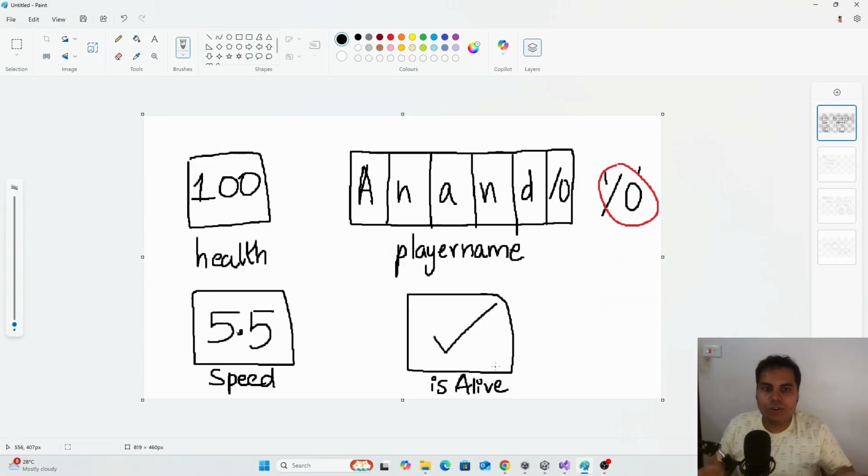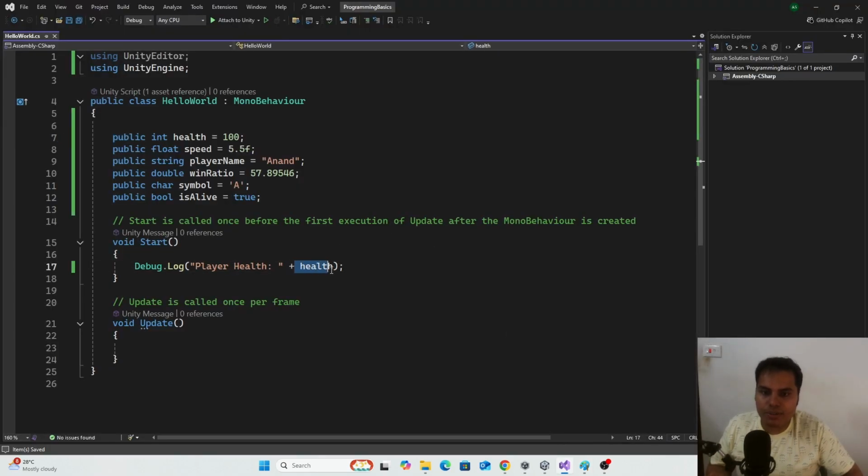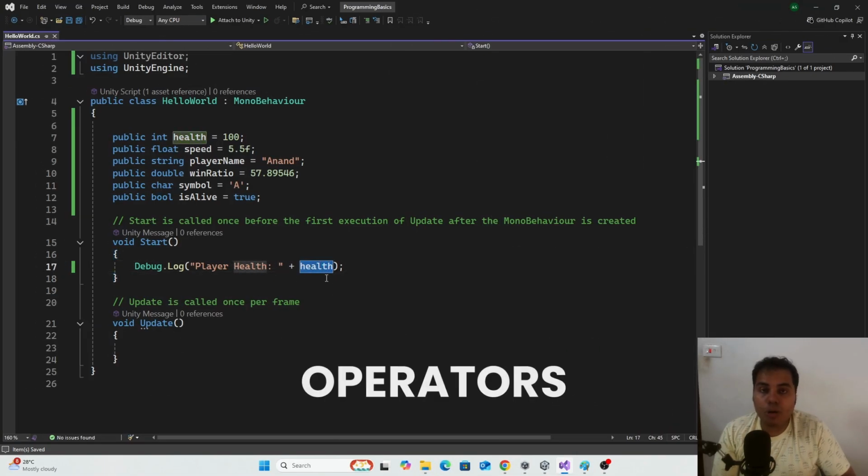Now you know how variables are stored inside our RAM and how to check them in Unity, how to use them in our code. In the next one, we look at operators and learn how we can do operations with our variables in our code.